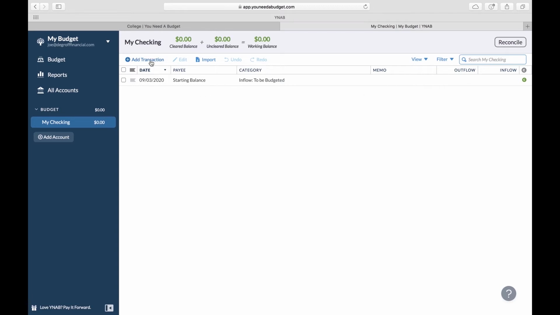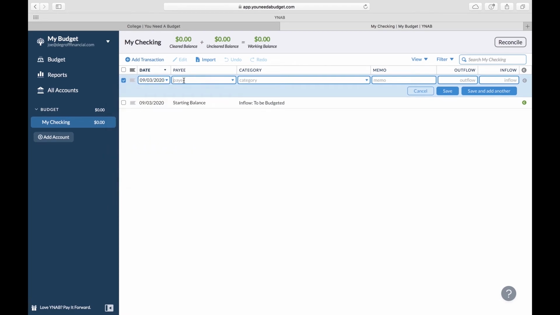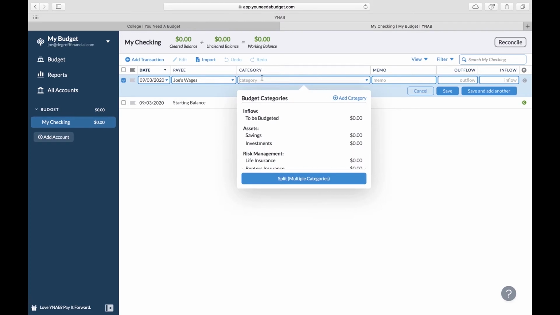So now let's just add a transaction. Let's just say you got paid $1,000. So what we're going to do is put payee, and we're going to name our payee. And within this software, we want to be careful in how we name our income. Okay, in our expenses, it's not as big a deal, but in our income, we do want to keep it consistent. So let's say we're just going to put it as Joe's wages. Okay, this is money that I got paid.